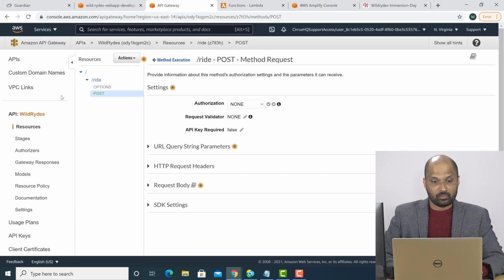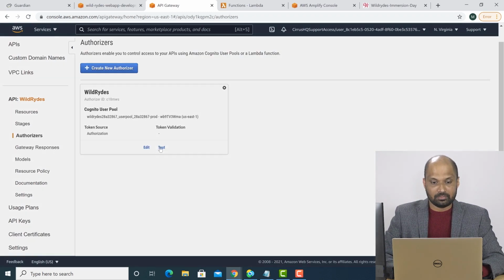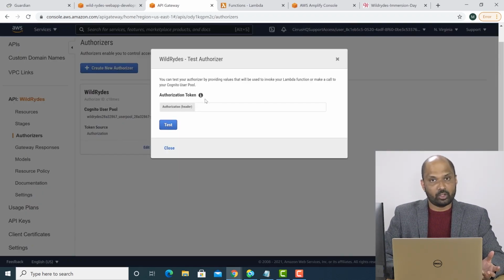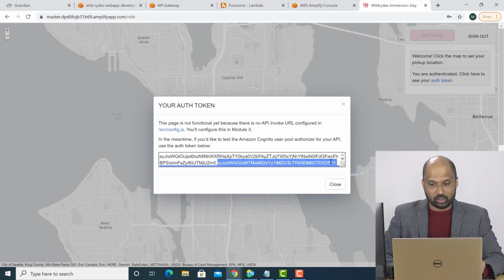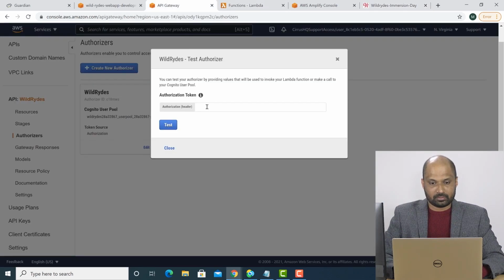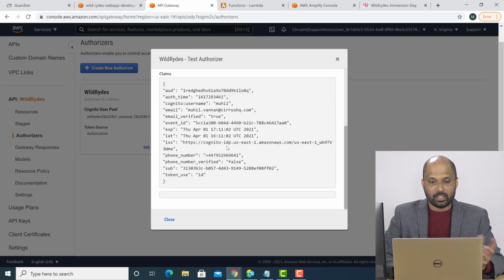So now that the authorizer has been created, let's test the authorizer. Hitting test, it's asking us for a token. If you remember, in the morning when we were looking at the Amplify website, it was generating a token. I'm just going to use that one and hit test. Hey, that works. So it's actually validated my Cognito user. As you know, I'm Mohib.1, I signed up earlier, and you can see that's working as expected.